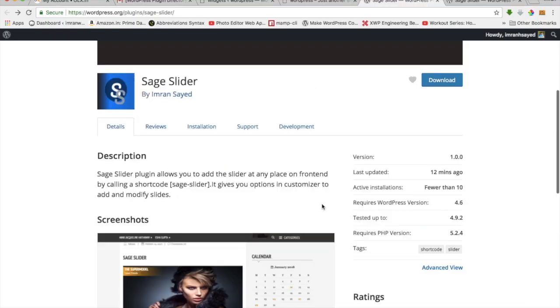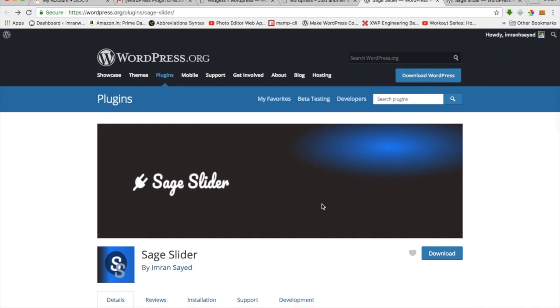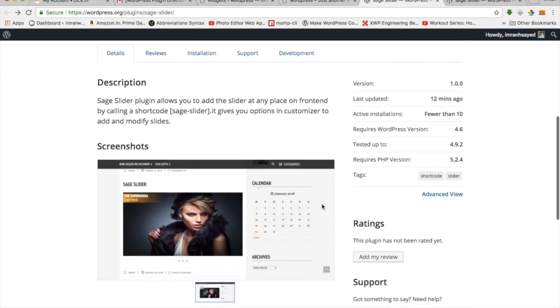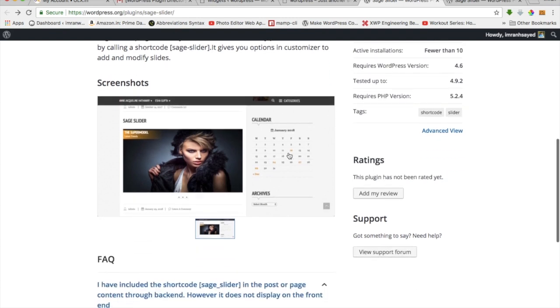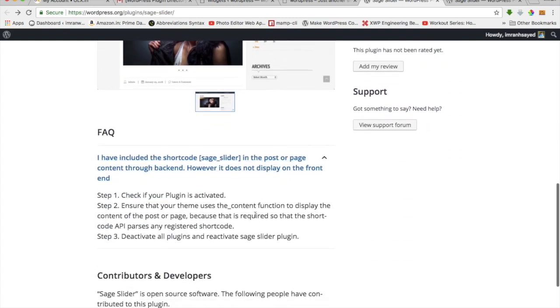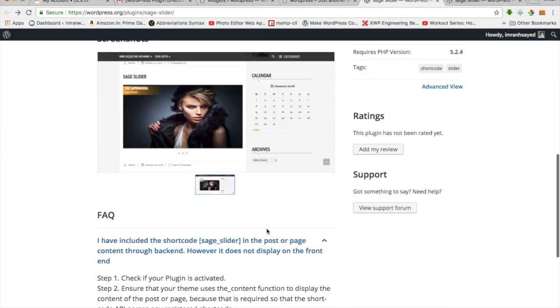Most themes will have that already by default, but just in case it doesn't show at a page or a post or in the widget, just go back to your file and check that your file is using the content function to display that, because it is required so that the shortcode API parses any registered shortcode. Okay, that's about it.